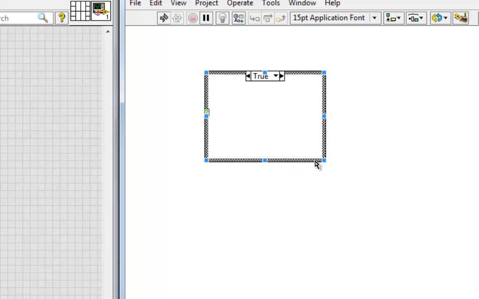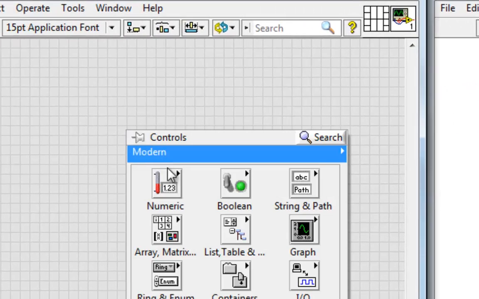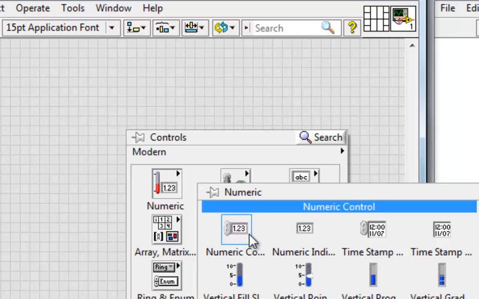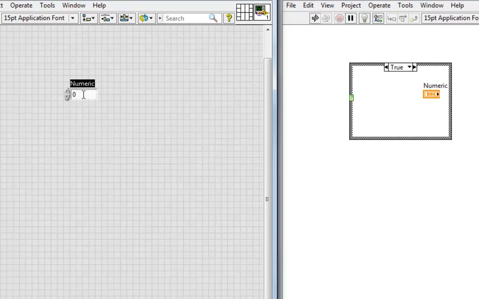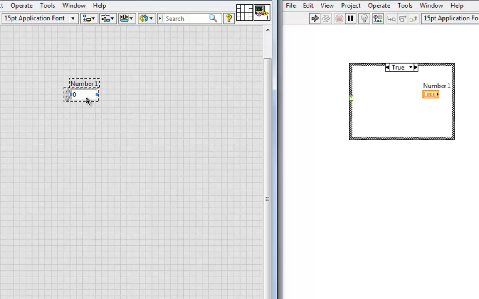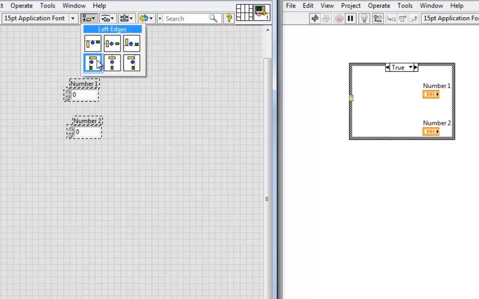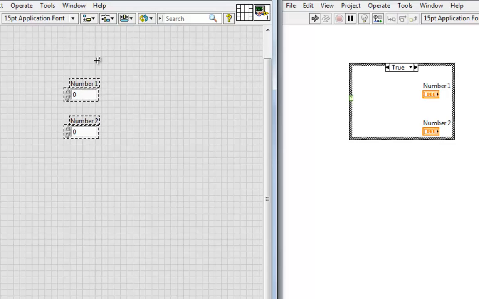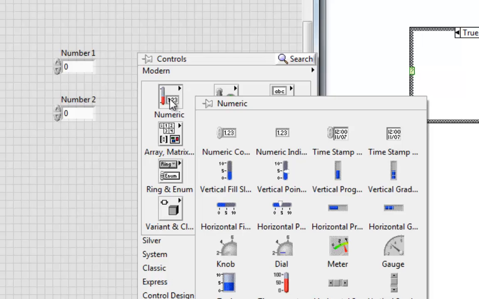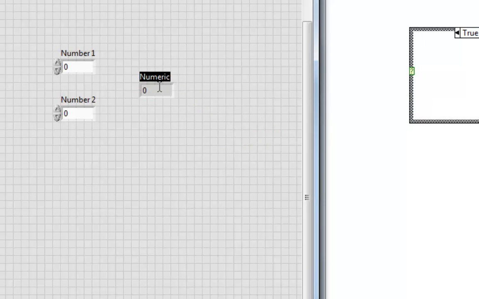Let's think of a simple use case. Sometimes I need to take two numbers and add them together, and sometimes I need to take the same two numbers and subtract them from each other. So let's do that. I'll head to my front panel, bring up my controls palette, and go to a default numeric control. It's called numeric by default, but I'll change it to number 1. Then I'll select it, hold down Control, and now I have number 2. So I'll click, drag, highlight both of them, go to my Align Objects tool here in the toolbar, and align them to the left. That looks great. And I'll head over here to my numeric indicator to put down our result, which I'll cleverly name result.